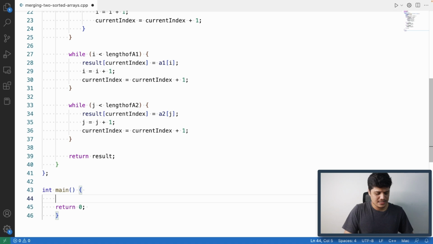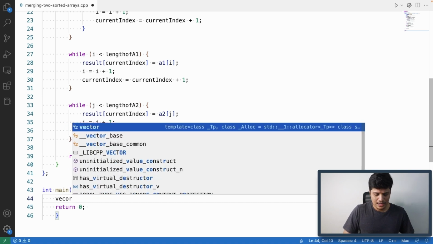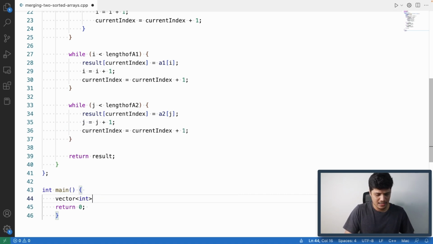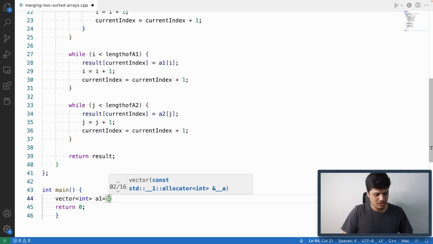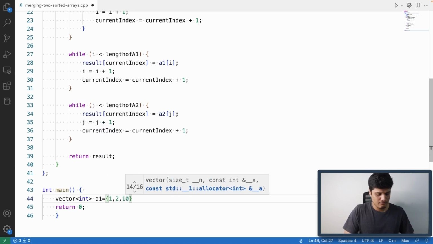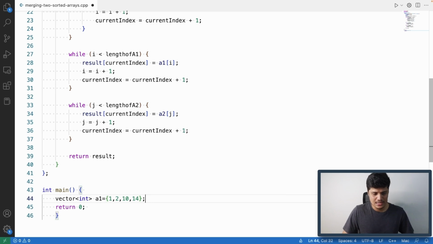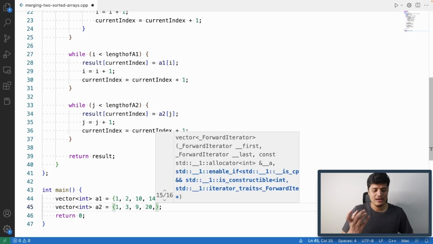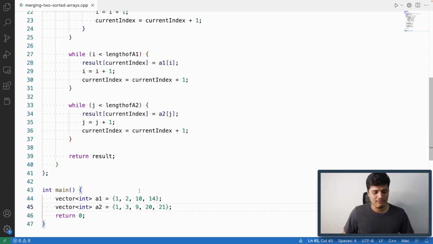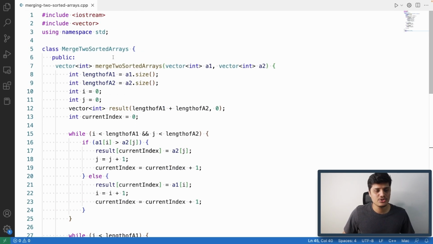Now let's say the values that I want to pass are a1 equal to 1, 2, 10, 14. Let's just assume these are the values. Similarly, the second array that I want to pass is a2: let's say 1, 3, 9, 20. Okay, these are the values. Just to have more clarity, let's try to run it on an array which has more length than array 1.